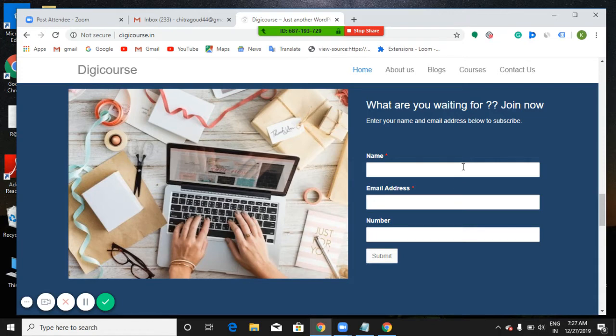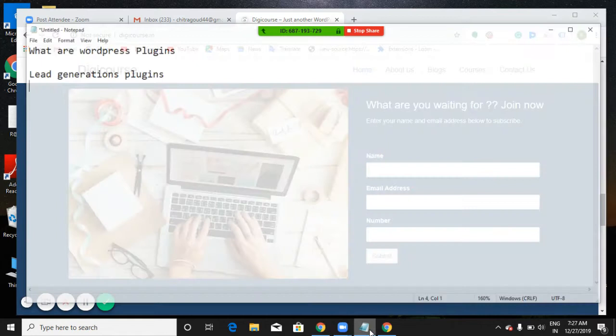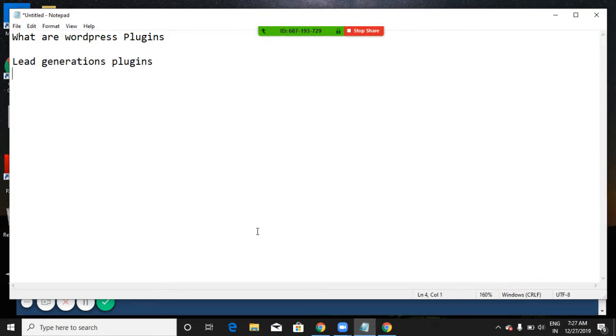So the first lead generation plugin I want to use is a contact form, because that acts as a medium to interact with the users. Okay, contact form. Now let us see how to install the contact form on your website.